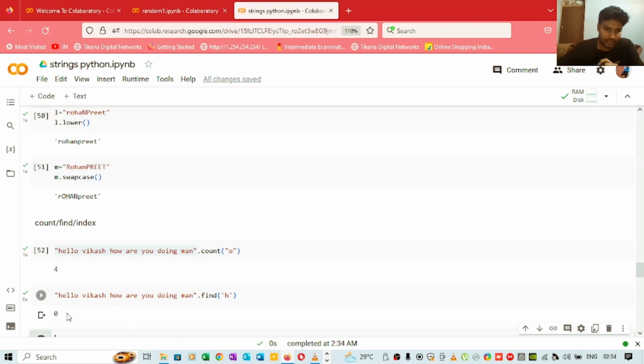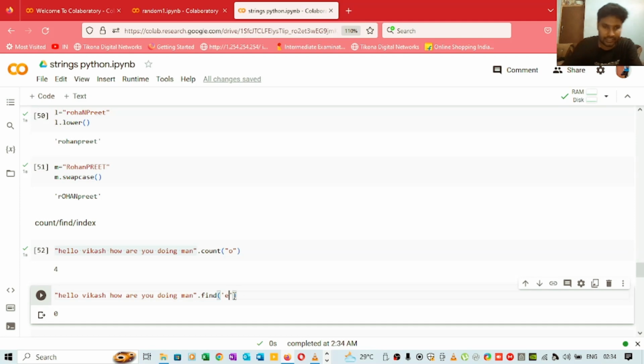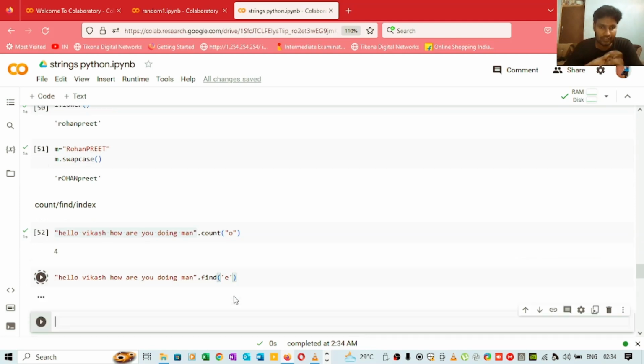So see, it's showing H is available on the 0th index. Similarly, if you try to give E, and if you try to run the cell, see, we are getting E on the first index.